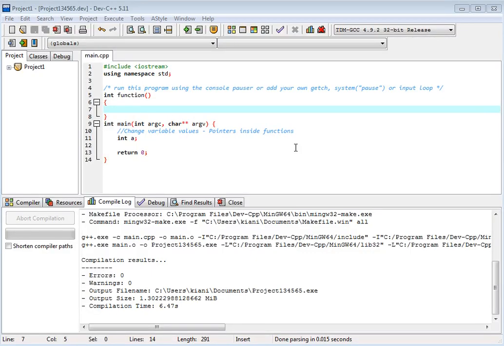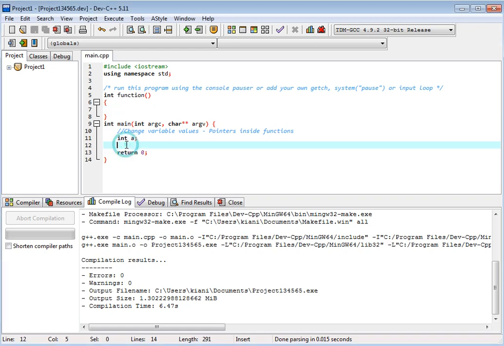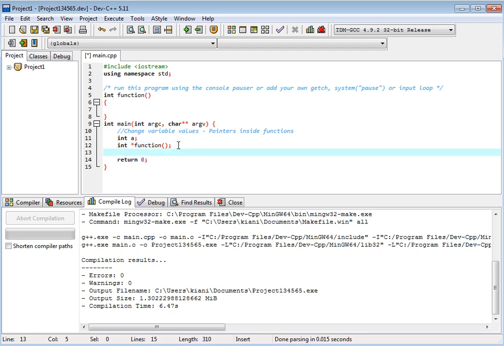Now we see how function pointers are used. Okay, so we declare a function inside here, inside the main function, and just like variables we put a star here. This function will return an integer.